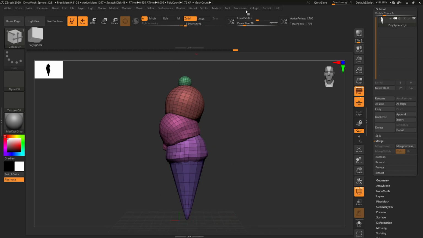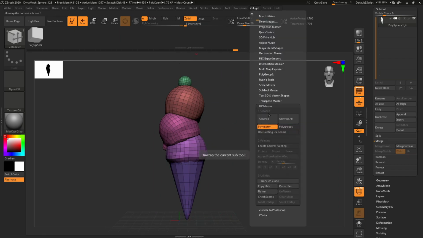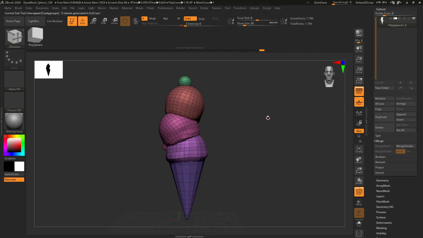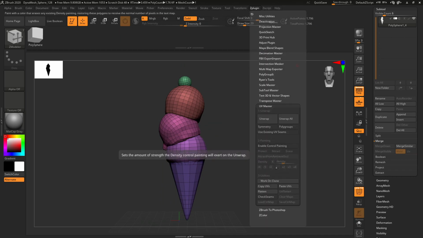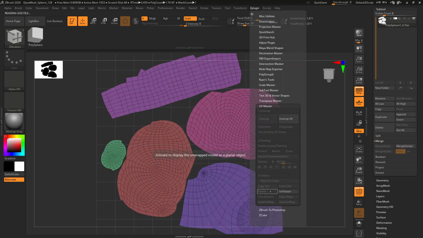So now we click on ZPlugin. We can turn off symmetry as well. We don't need symmetry on. And then we click on unwrap. If you have symmetry, you can keep it on, but this does not have symmetry, right? Because we have ice cream going this way, going that way. And then we're going to click on ZPlugin, flatten, and we're going to look at what we have.